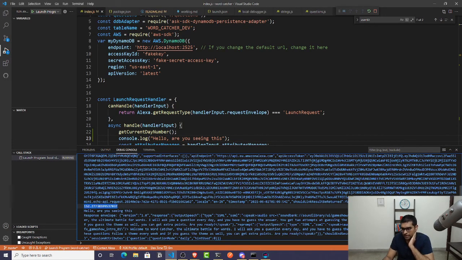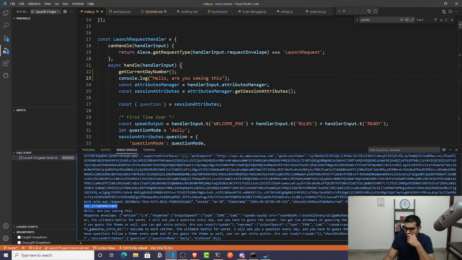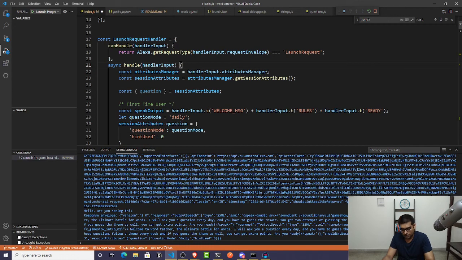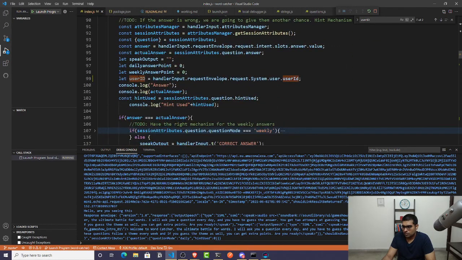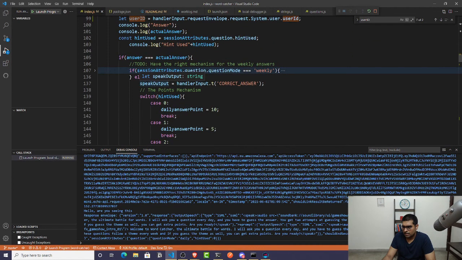Welcome to Wordcatcher, this is the ultimate battle for words. I will ask you a question every day, and you have to guess the answer. You get 2 attempts at guessing the answer. These questions follow a theme every week, and if you guess the theme as well, you can get extra points. Are you ready? So what we were trying to do, as I said, this number works, right? Today is the 152nd day. Is that correct?